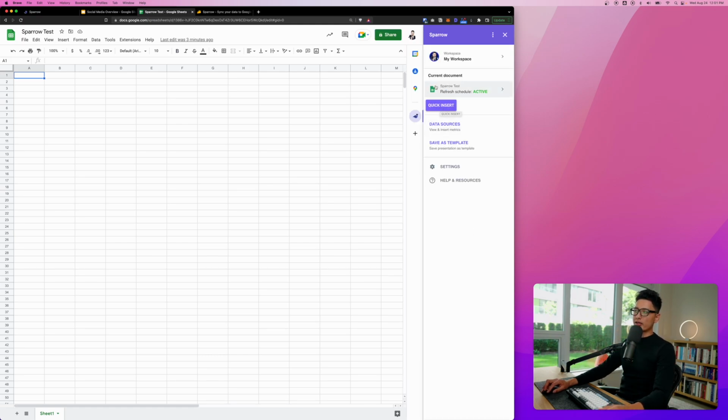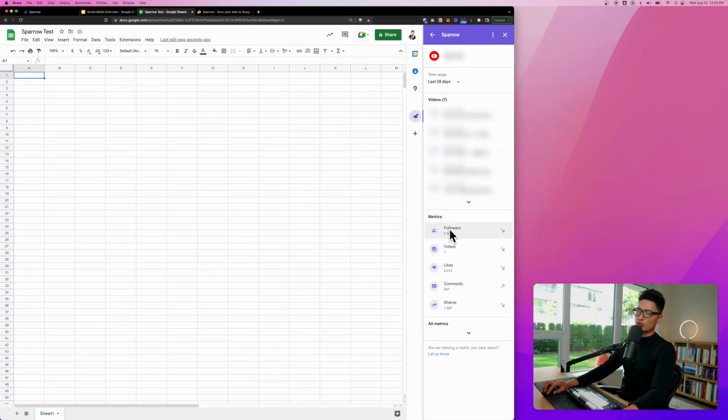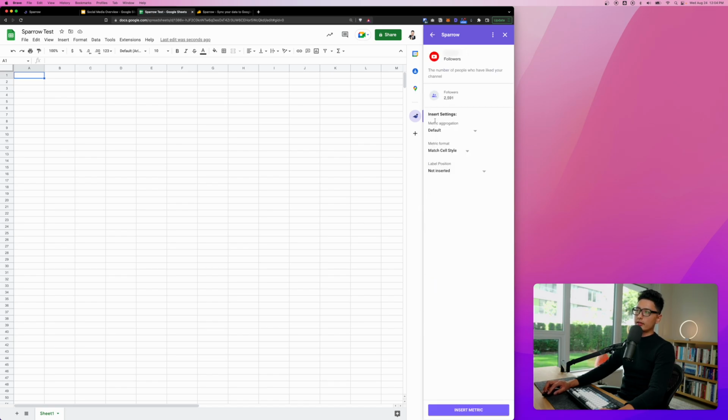Before we click on quick insert, first thing we want to introduce is a data source. Here's a list of four different social media accounts that I included in Sparrow. In this case, let's go with the YouTube. Let's introduce the follower metrics into the Google Sheet. Now, if I click on it once, you can tweak all the settings however you want and click on insert metric.